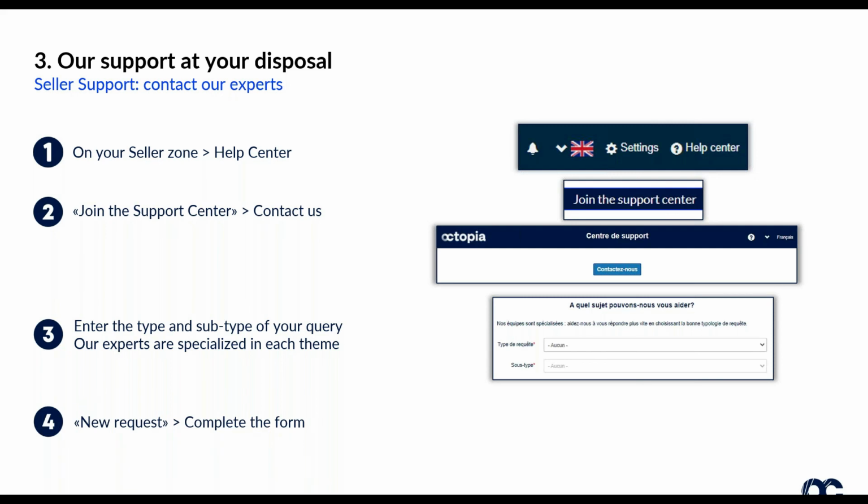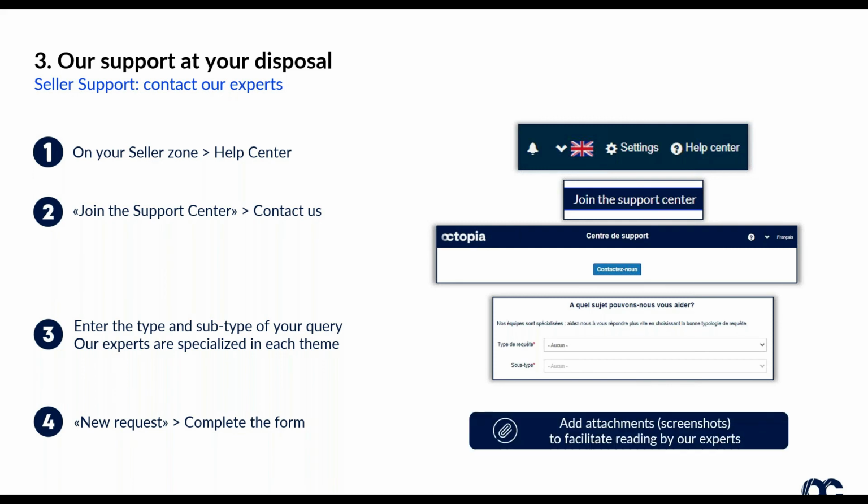Don't hesitate to add attachments such as photos or screenshots. This really helps our experts to better understand your requests. You can open a request at any time, and you will receive feedback within 2 working days.